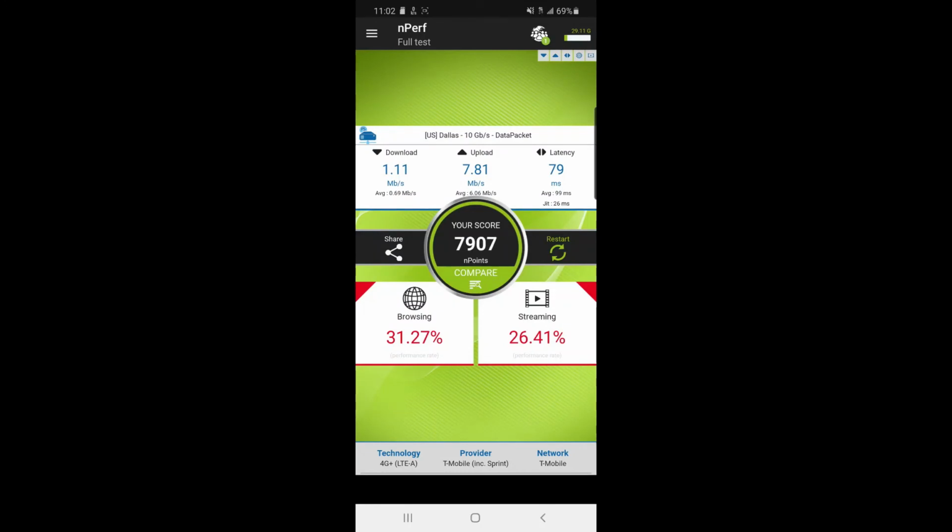Yikes! As you can see, that's a pretty horrendous score. But to be expected, 5 megahertz of band 12. It's obviously not going to be fast. And they don't have NR here right now because there's no band 71. There is NR down south of me and also north of me, but just not right here in the middle. So interesting to see though. So yeah, I guess that's just about it.